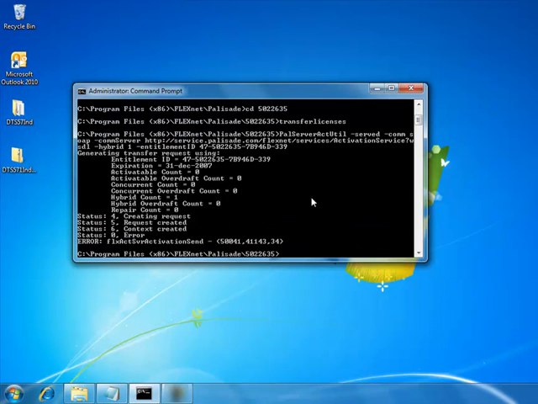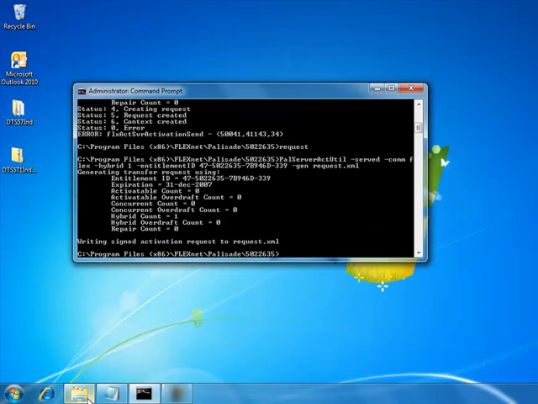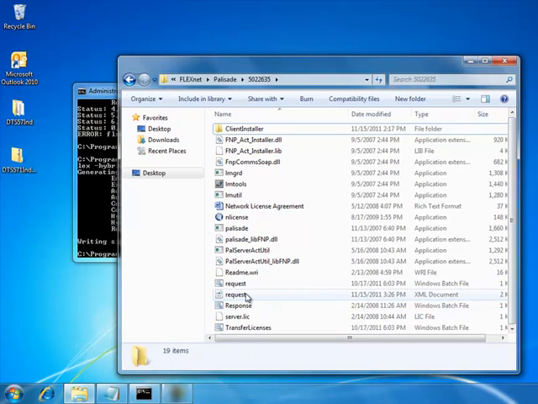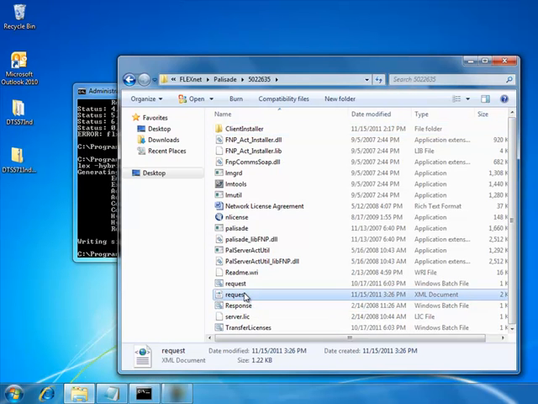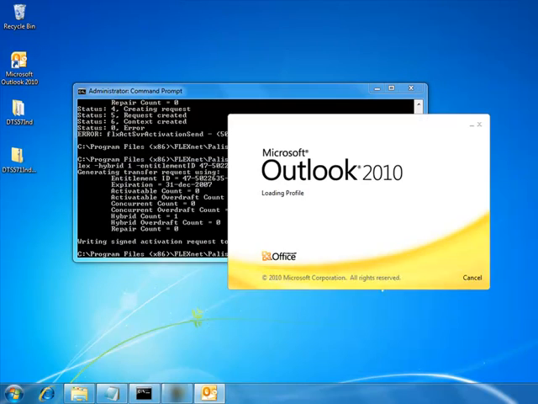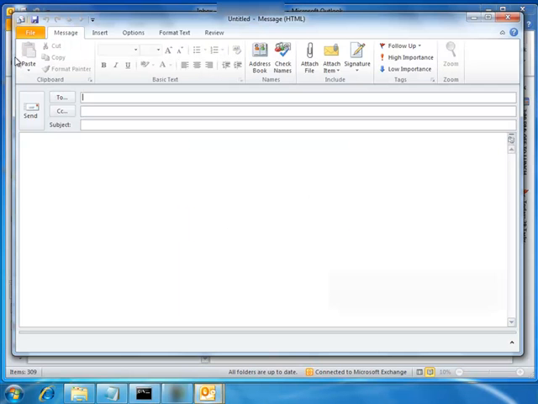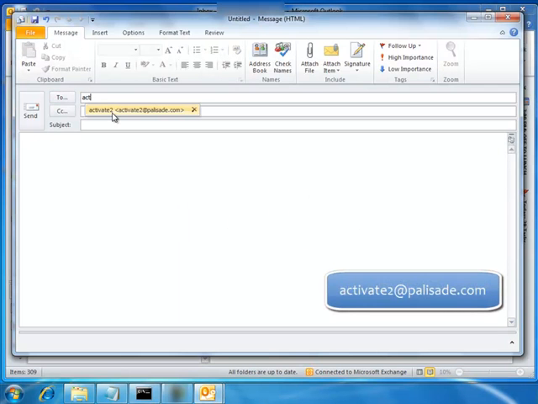To start the manual transfer process, run the request.bat file in your DOS shell. Type request to start. The file request.xml will be created in the SN folder. Send an email and attach the file to activate2@palisade.com.